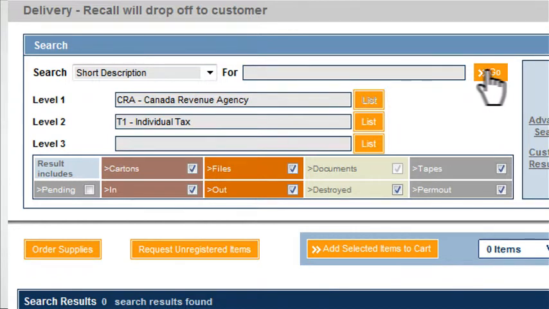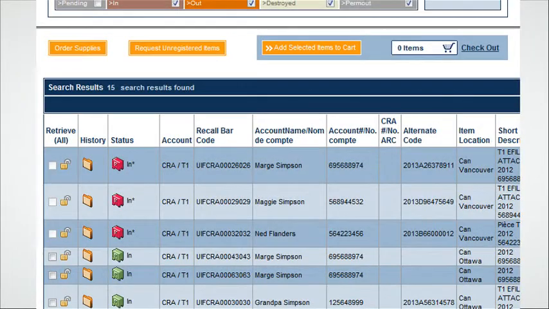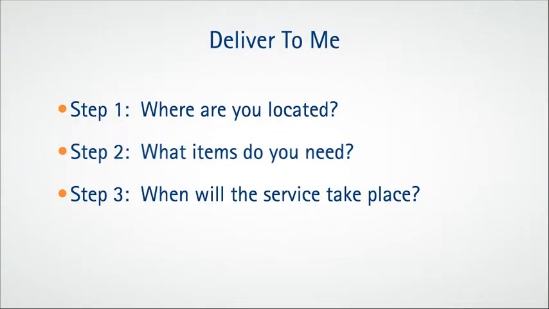Click the Go button. Request Web introduces a shopping cart approach to selecting what items you require retrieved or collected. Flag the items you want by placing a check mark next to the appropriate item in the Retrieve All column. Click the Add Selected Items to Cart button. Click the Checkout button.